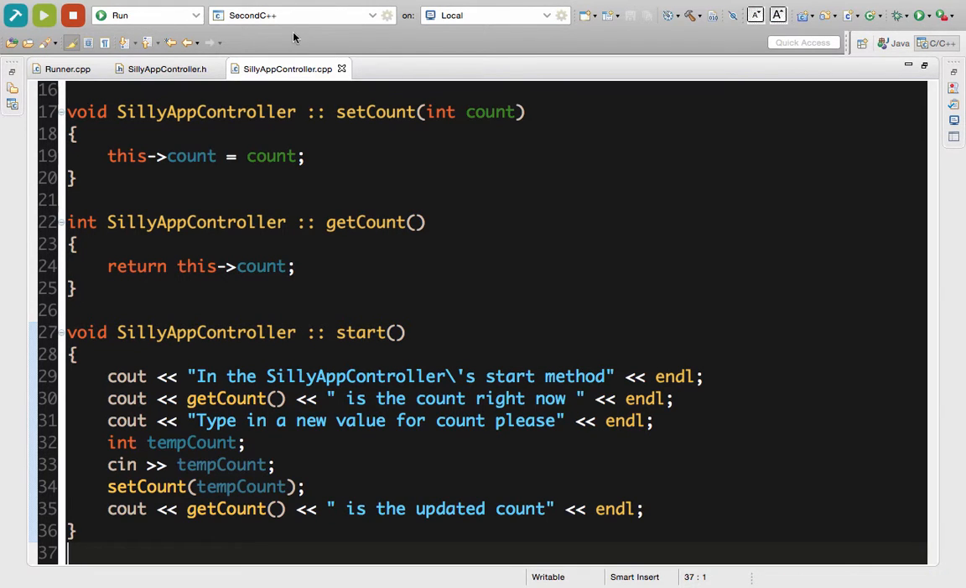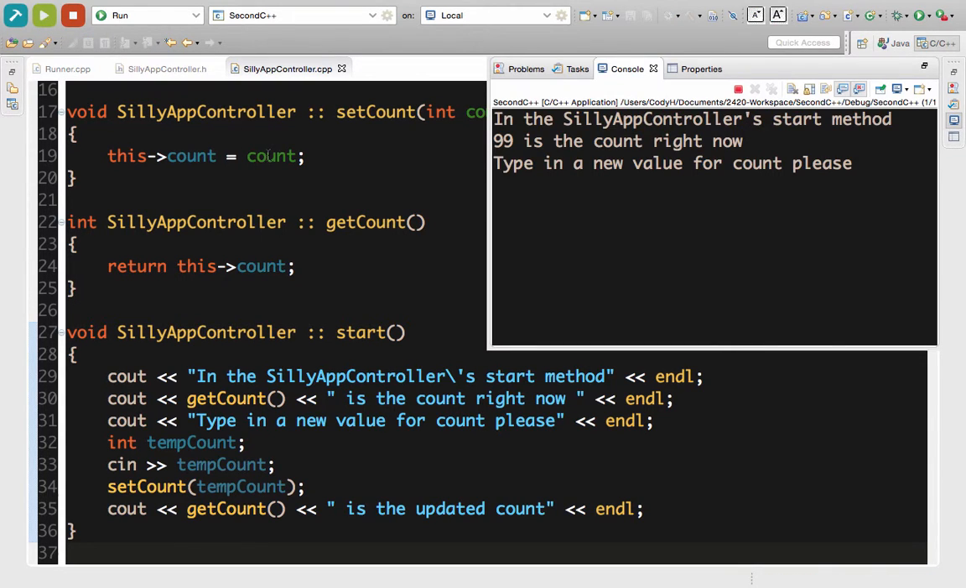And I could choose run as local C++ by pressing the lovely play button. And if you notice right now, I'm in the SillyApps count start method. 99 is the count right now. Type in a new value. And you notice that my app is not stopped yet. I have that red stop sign saying I can stop my app right now. But I want to actually type in a new value for count. What's a good number to be for my new count? 4,523 is what I heard.